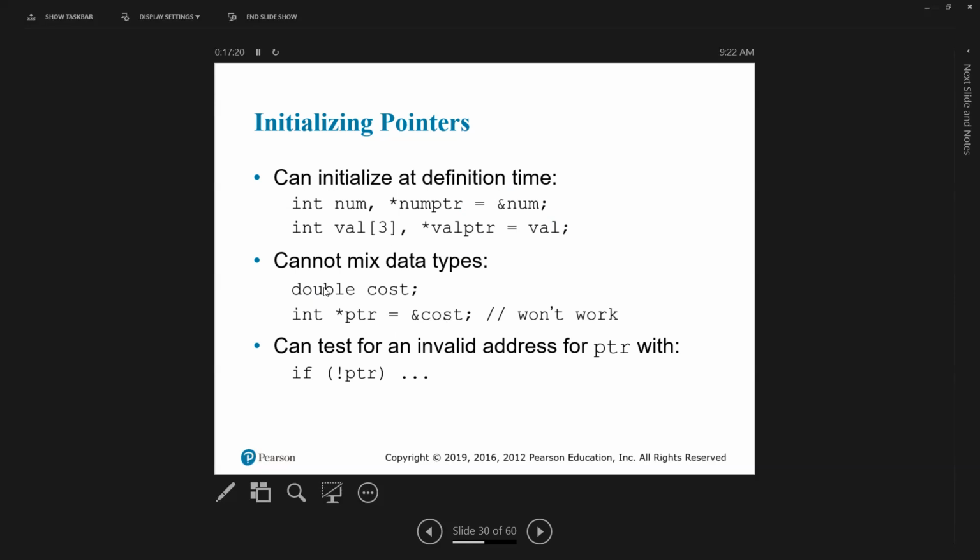So this would have to be double down here or int up here. You can't have one variable that's a different data type and then try and point to that with a pointer that doesn't point to that data type. So your pointer has to be pointing to the right data type. You have to set up the same data type.